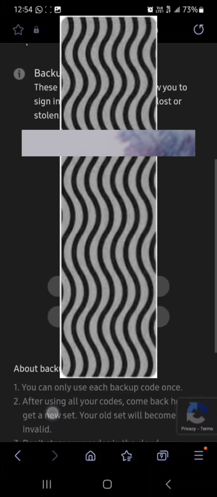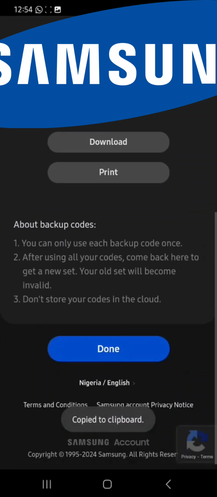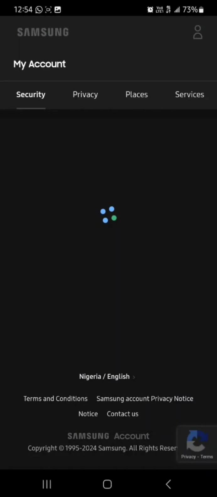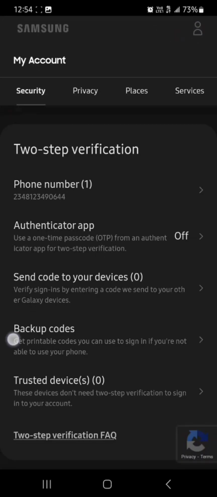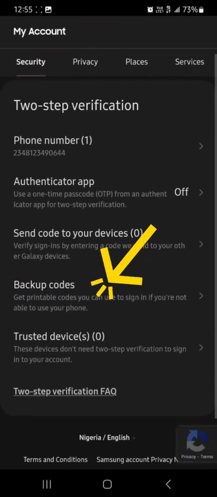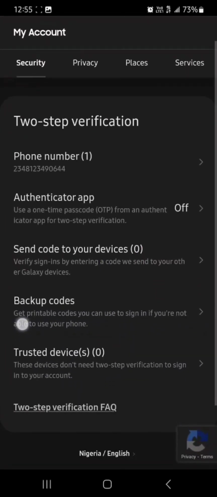All right, so now what we're going to do is copy. Let me just copy one of these, okay? Now, just a minute. I just checked the security section to look at the backup codes again, the security part of my Samsung account. I just want to look at these various options. Now let's go for backup codes again, the same backup codes I displayed previously. Just what I want to open from here.